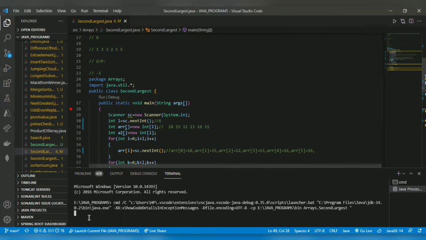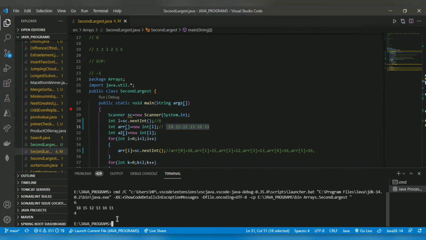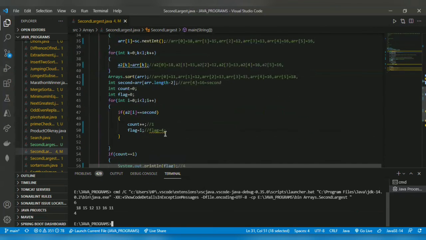I give the same input, 6, then this. I give enter. It will print 4, as the expected output we get.